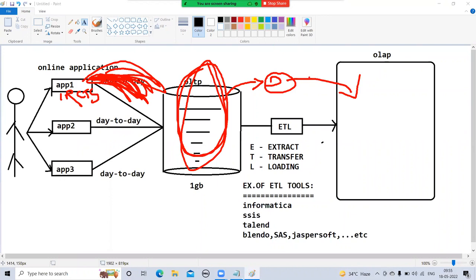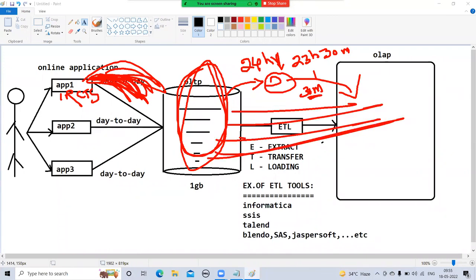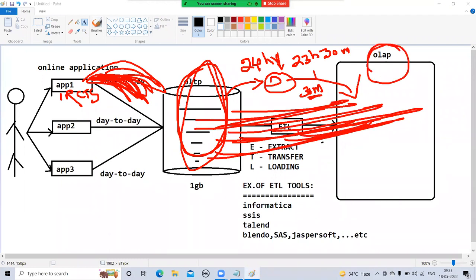So the schedule that they kept is which wise? Daily wise. Daily wise means 24 hours wise, not hourly wise. The data will be transferred daily. So when it is transferred, after 23 hours 30 minutes, in the last remaining 30 minutes, your data is transferring into OLTP.